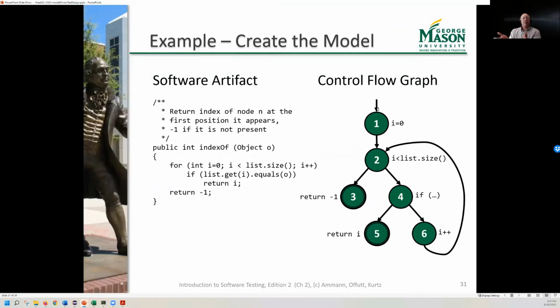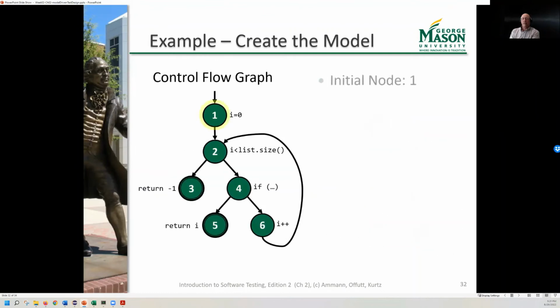But there's basically our control flow graph representation of this piece of software. So what can we do with that control flow graph? Well, given that control flow graph, we can identify a few things. We have an initial node. This is where execution always begins. And we have some final nodes or terminal nodes. This is where execution can end. And it can end with returning -1, or it can end with returning I.